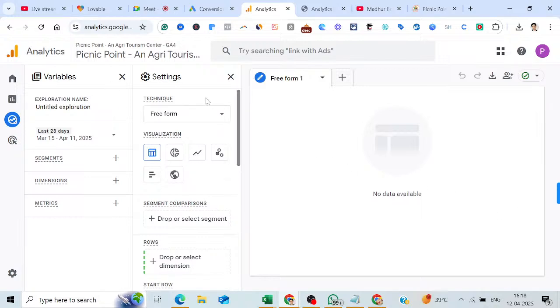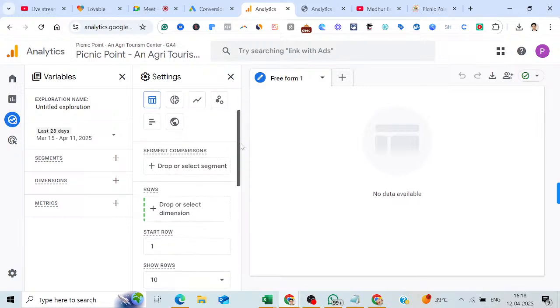For example, let's say you choose free form visualization, and you want it in table format, okay. So here you can create your customized report in table format, right? Okay, or line chart or table format. We'll say table format. You can select a segment here, you can drop or select a segment here. This is very vast and I'm pretty sure it's not possible to understand everything in one session, okay.